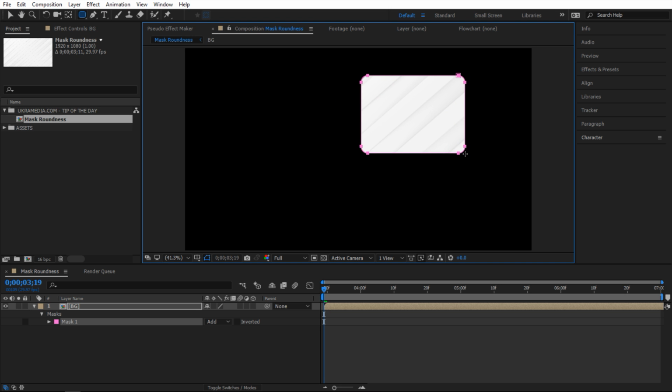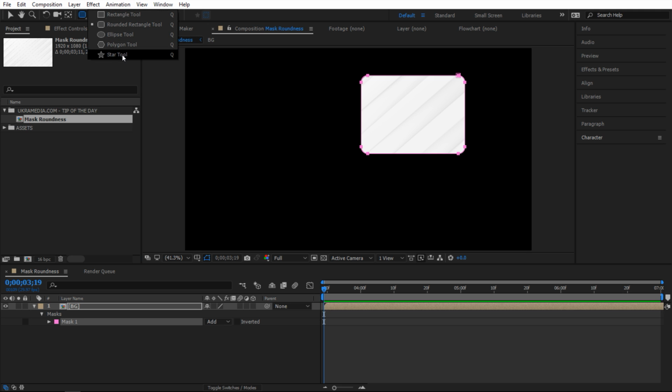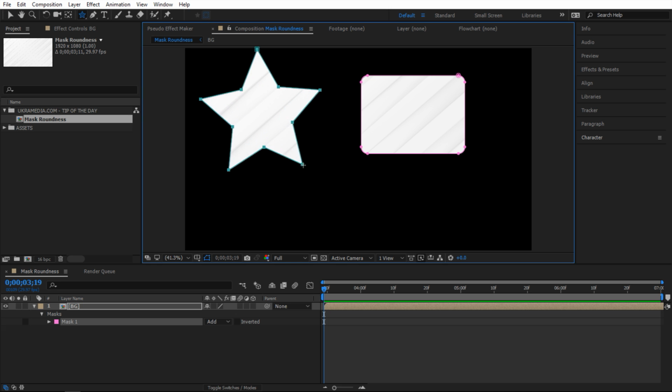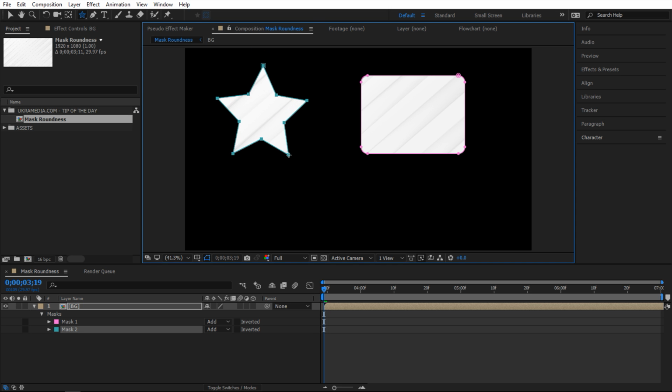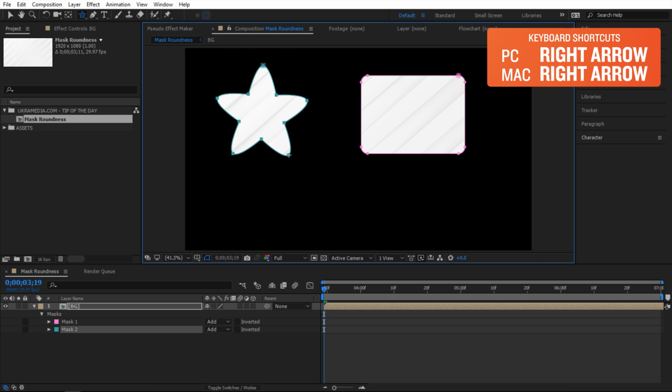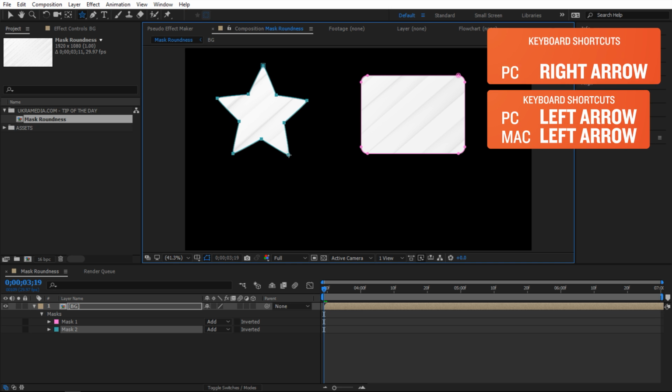Now this is for rounded rectangles, but you can do the same thing using the star tool and polygon tool. So right now if I select the star tool and click and drag, you can see that we're in active mode right now. But if you want to make it rounded, just press right arrow key. It's going to make it rounded. Left arrow key will take you the other way.